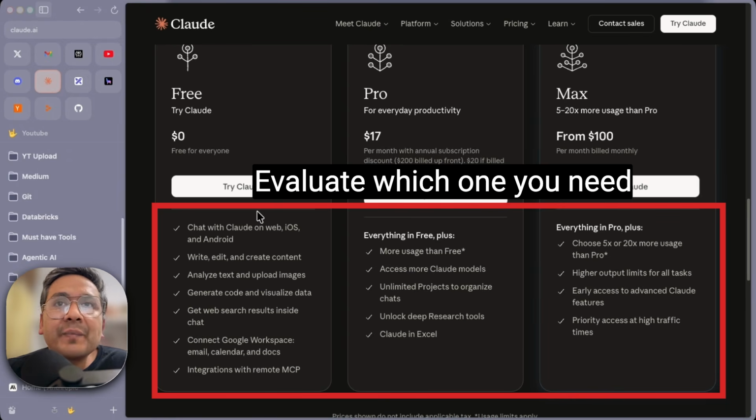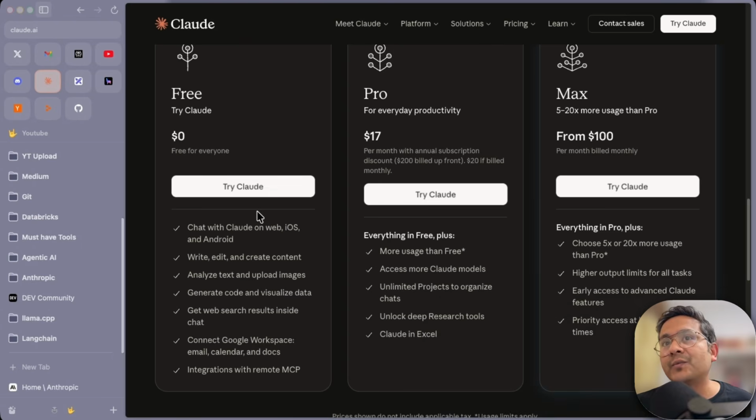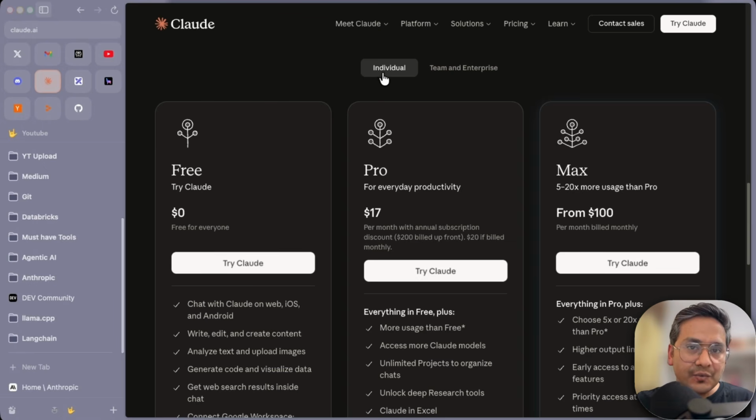If I have to recommend, I will just say try the free version in the beginning. Just get to know what Claude is, how you can interact with it, and so on. If you find it helpful, then you can switch to the pro. If the limitations are there in the pro also, then you can move to the max, because at the end is the productivity that you get out of this. If you get more productivity, then I think you can go to these other higher plans in the future. This is the individual plan.